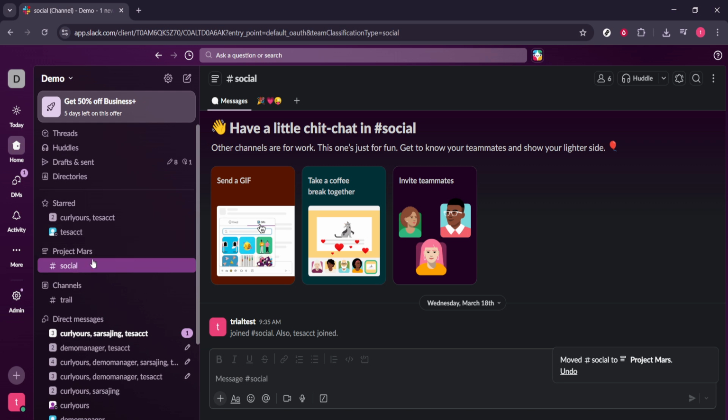If none of your existing sections are a good fit, select Create New Section from the same Move Channel area. Give the new section a clear, short name that makes sense at a glance, like Q2 Launch or Support Triage. A descriptive name helps you scan quickly and reduces context switching. Confirm to create it, and Slack will place the channel into this new section right away. You can always add more channels to that section later using the same Move Channel option.